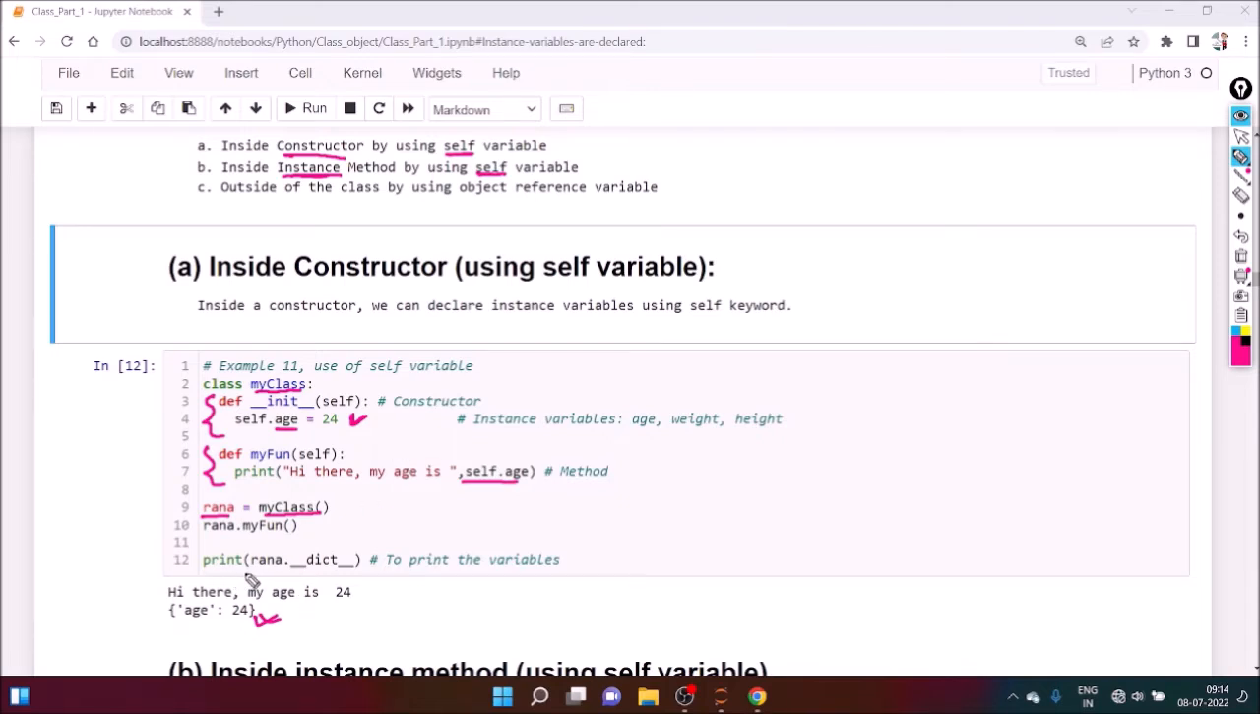Okay, and if you write it this way, Rana.__dict__, we will see it in detail later in a later part. It will print the variables. So the variable of this Rana is what? It is age, only one, and the content is 24. Are you getting my point?